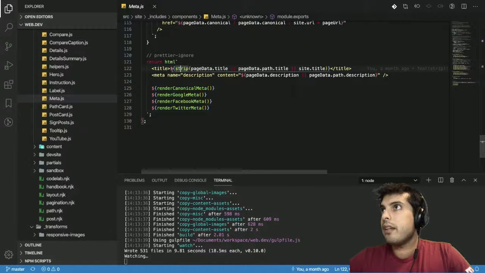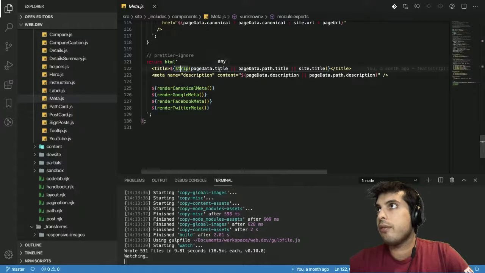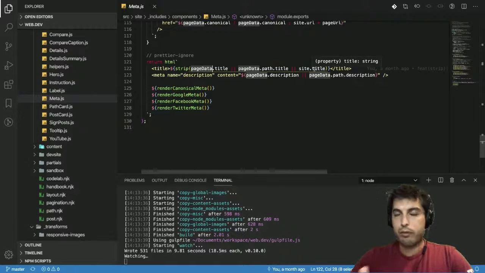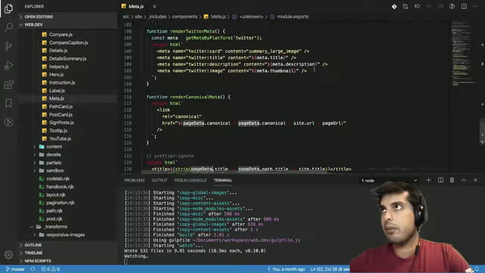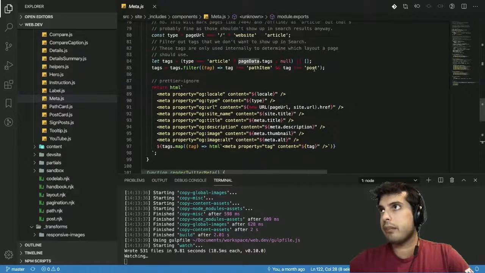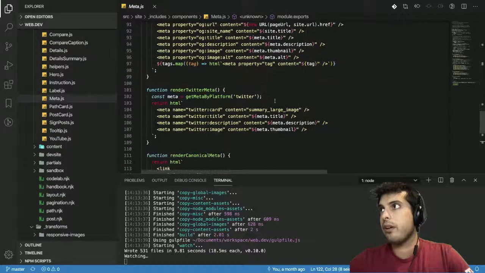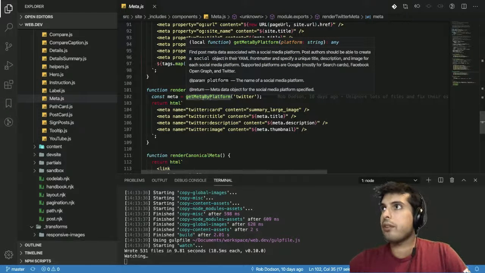Now we notice in here for the title that is actually on the page, we call the title from a few different possible places. We do the page data object's title, or the page data path title, or the site title, or in a few cases. And if we look at the title that we use for the Twitter card, it's just meta title. So get by platform. So what's this getByPlatform function?